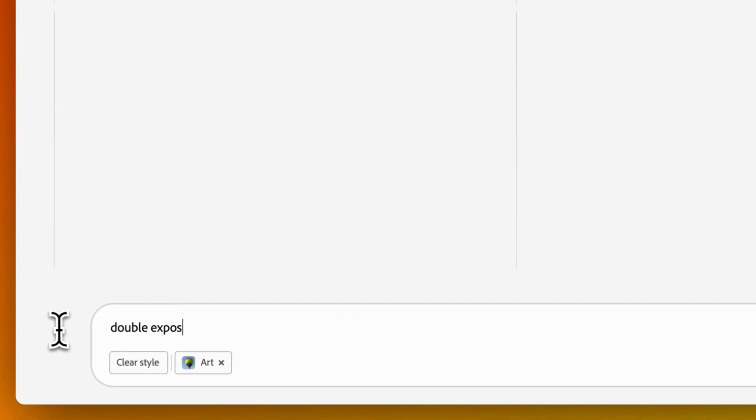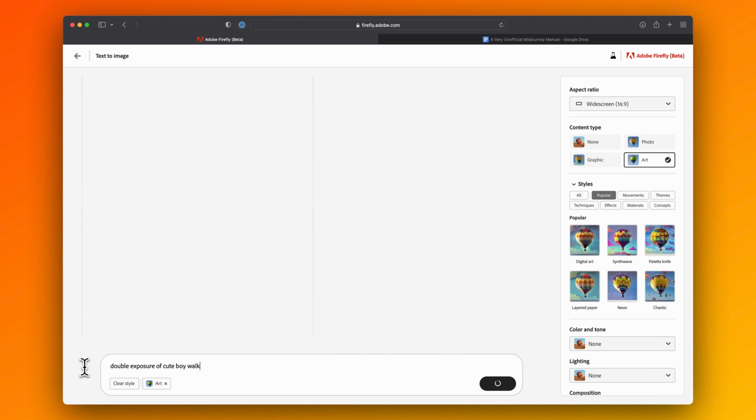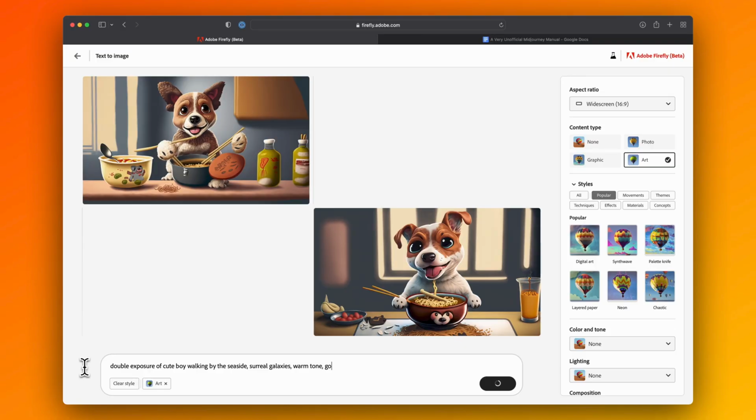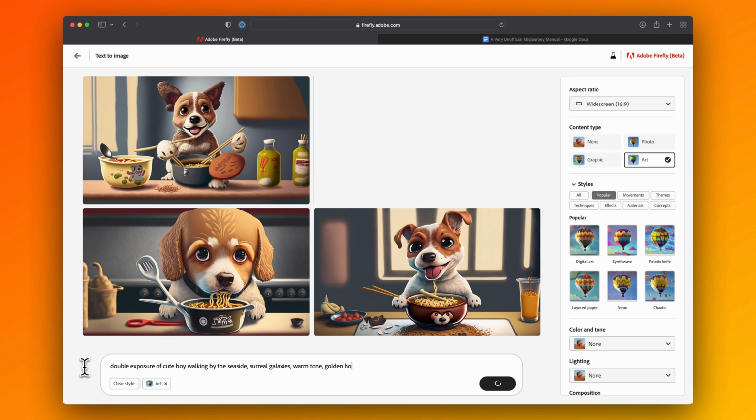I want to make an image which is somewhat popular of a double exposure of a character walking along the sea. I want skies visible inside of them. So I'll try that. And I'll iterate a bit. So I start with double exposure of a cute boy walking by the seaside. I put in galaxies.